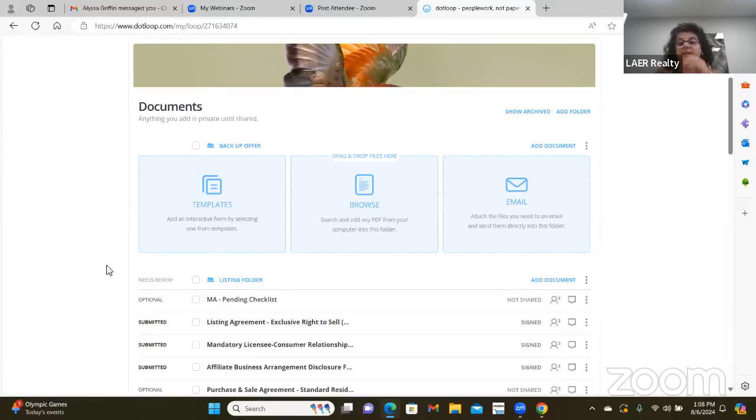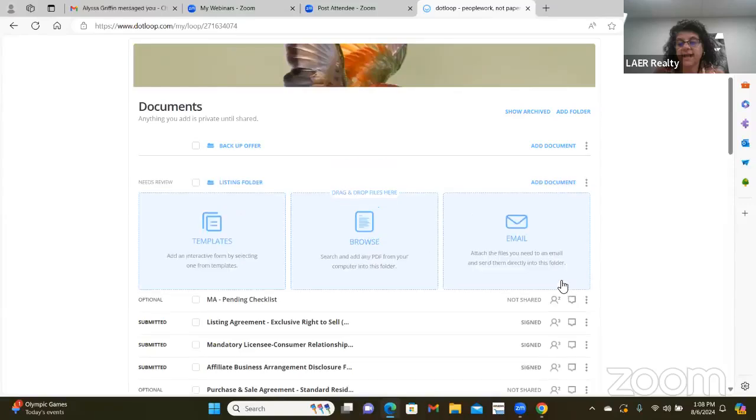So now that brings me to how do you add a document to a folder? Here are the three options. If you click on add a document, it's going to give you three options in every folder. Your three options are you can add it through templates. These are all your interactive forms.